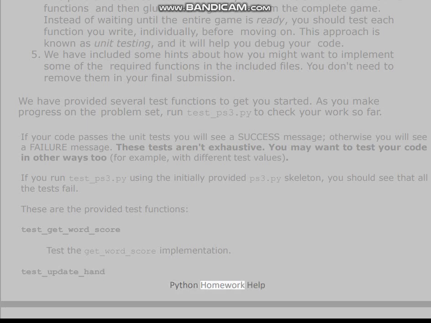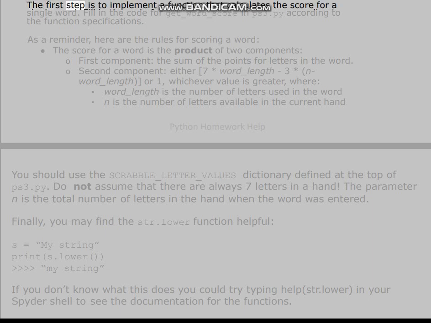Test_update_hand. Problem 1. Word scores. The first step is to implement a function that calculates the score for a single word. Fill in the code for get_word_score in ps3.py according to the function specifications.